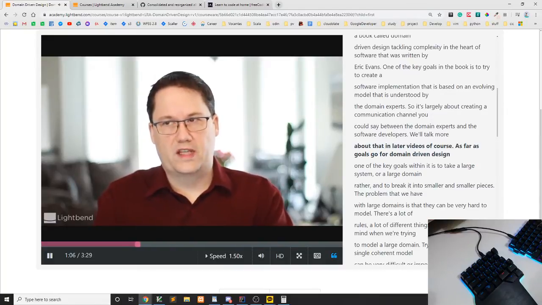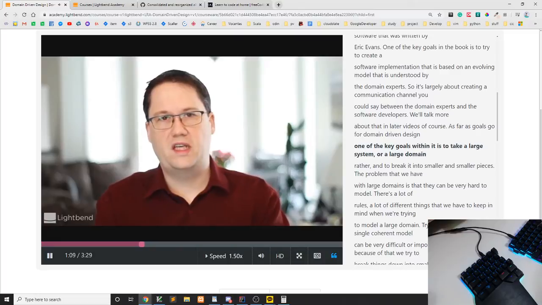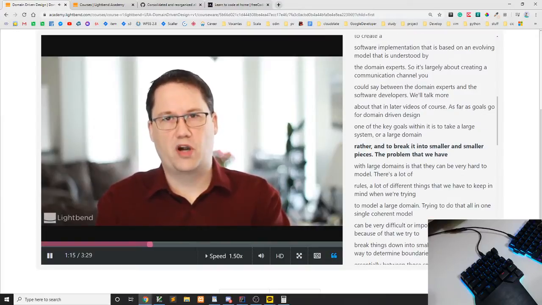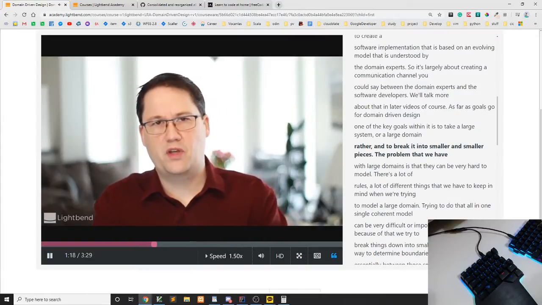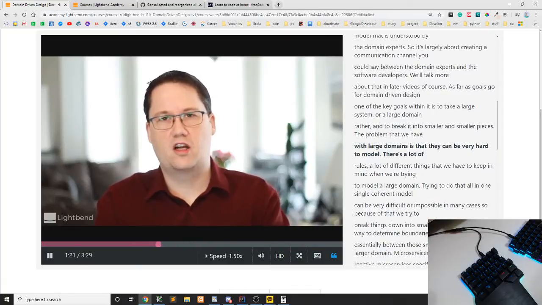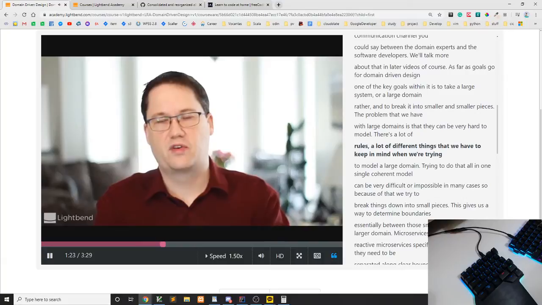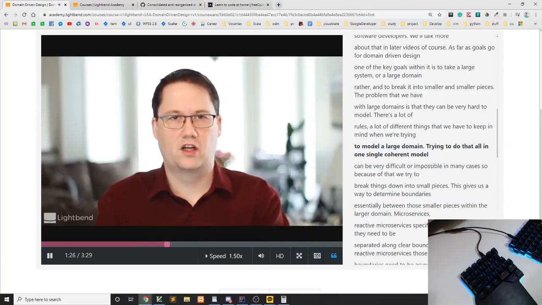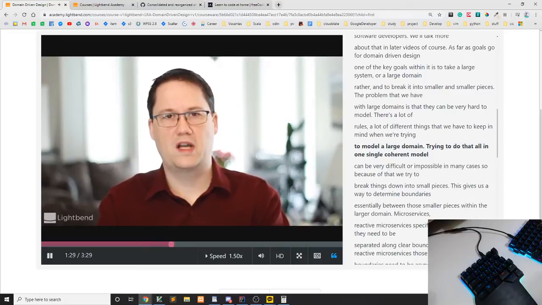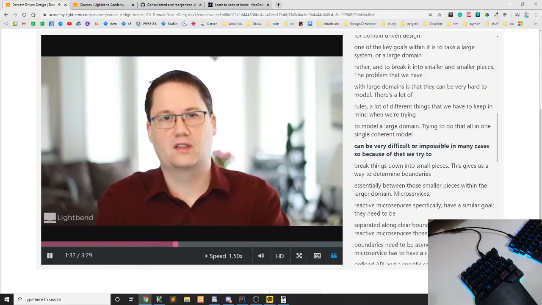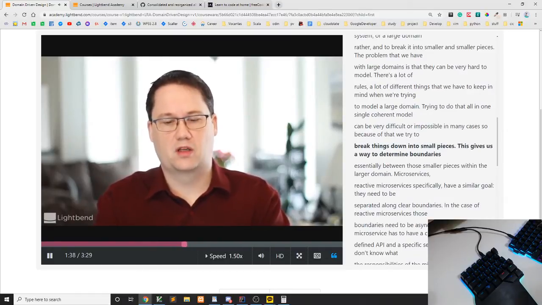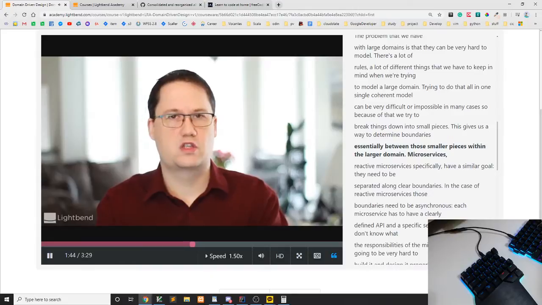Now, as far as goals go, one of the key goals within domain-driven design is to take a large system, or a large domain rather, and to break it into smaller and smaller pieces. The problem with large domains is that they can be very hard to model. There's a lot of rules, a lot of different things we have to keep in mind when trying to model a large domain. And trying to do that all in one single coherent model can be very difficult or impossible in many cases. So because of that, we try to break things down into smaller pieces. This gives us a way to determine boundaries between those smaller pieces within the larger domain.